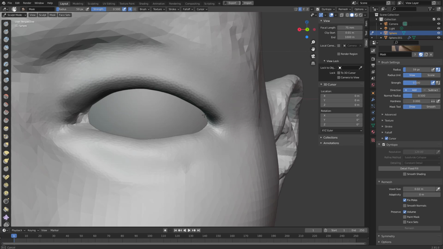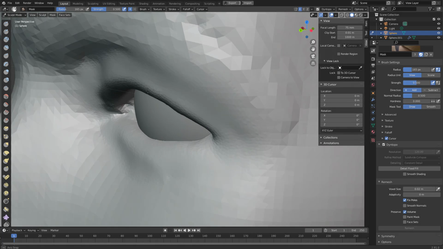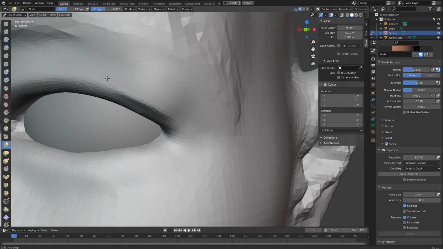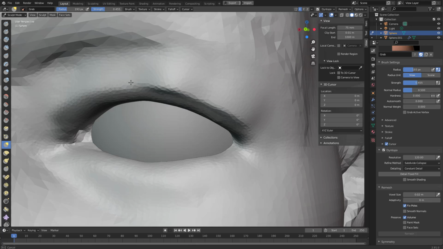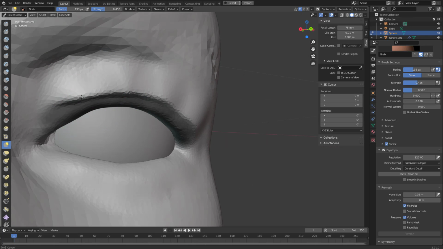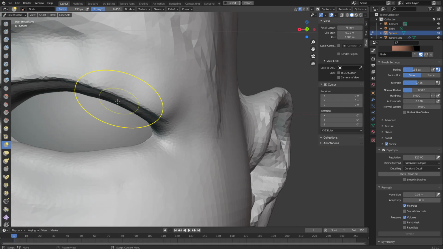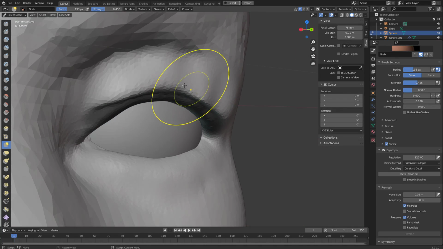For that extra fold on top of the eyelid, now we can use the move brush and just move it out, and drag it down to define that. Very common practice.